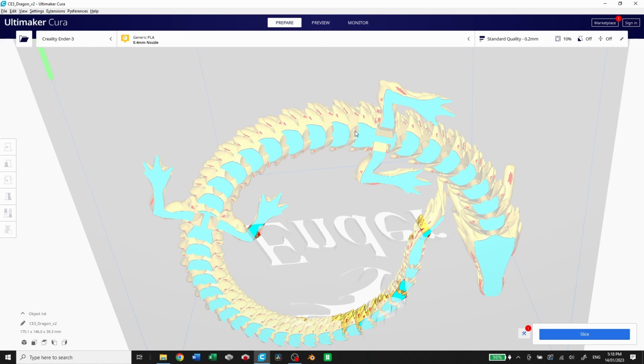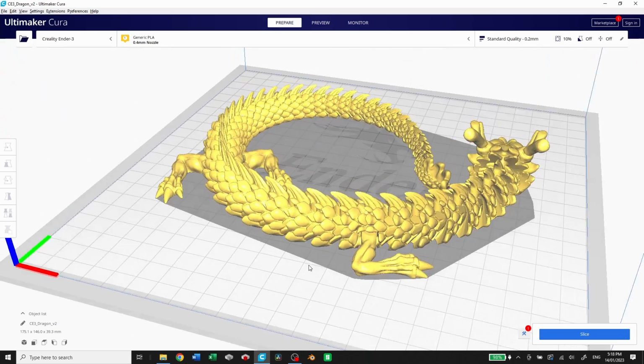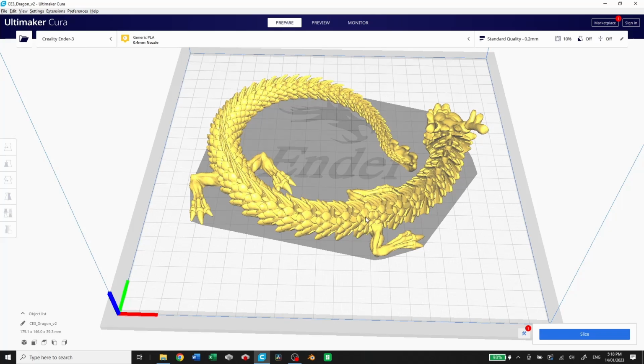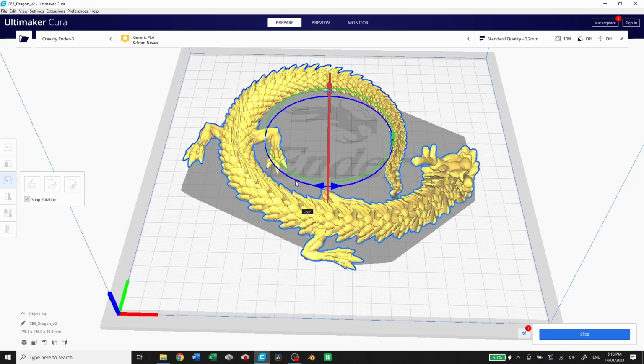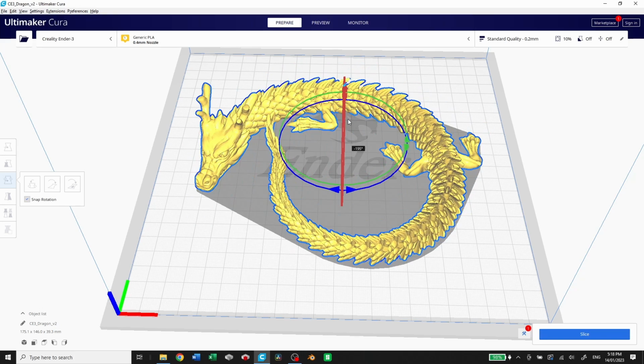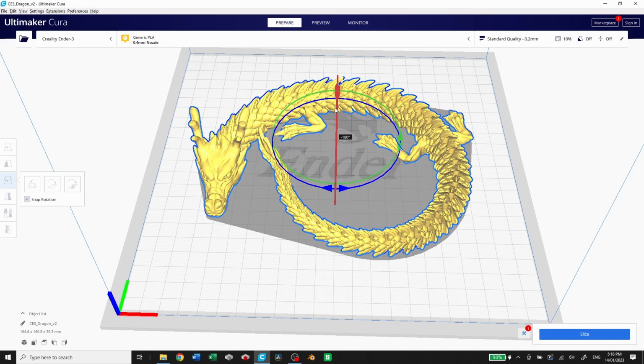And you can see all the blue is where it's contacting. The red is where it thinks it has overhangs that don't work, but I've already printed this without supports and it turns out just fine. So the dragon's there. If you wanted to change its orientation at all, it's this one here, and you can grab those arrows and rotate it to wherever you'd like.